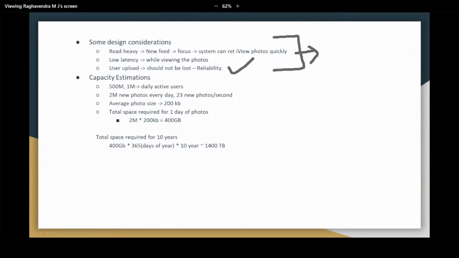Now, capacity estimation. The crucial point to keep in mind is that the number of read requests will be 1,000 times higher than the number of write requests. Same thing we discussed here. Read heavy means people always expect to load data rather than upload photos to the system. Let's assume that we have 500 million registered users on our platform, and let's say only 1 million active users every day.